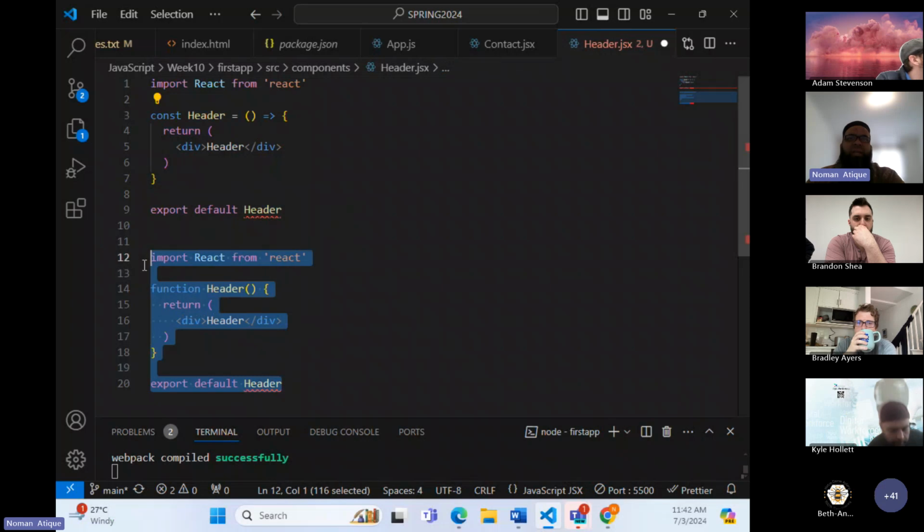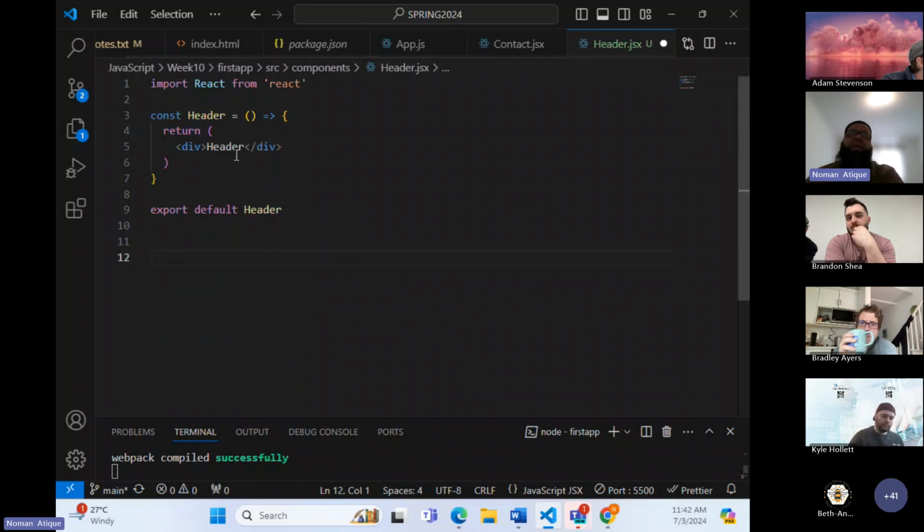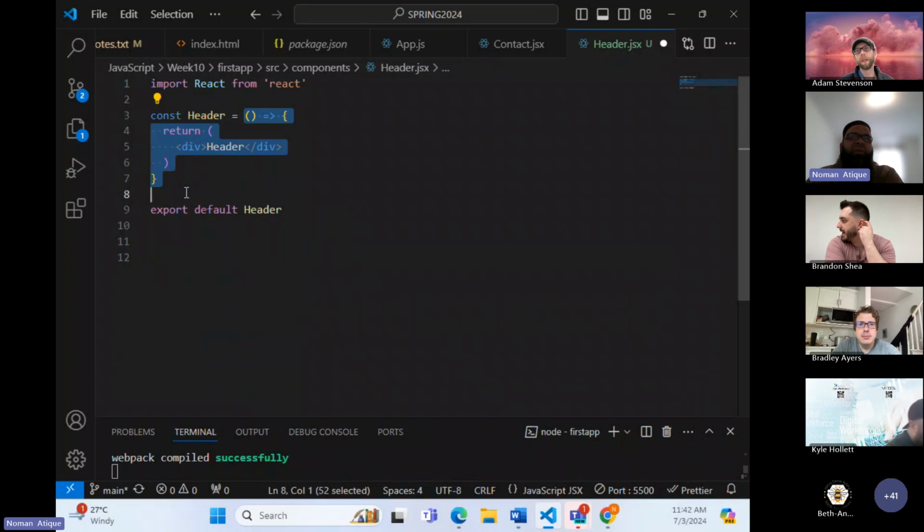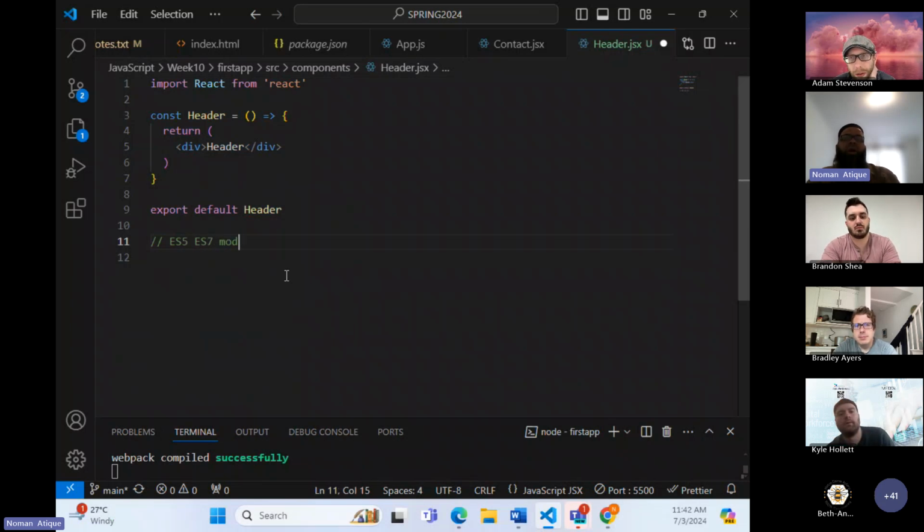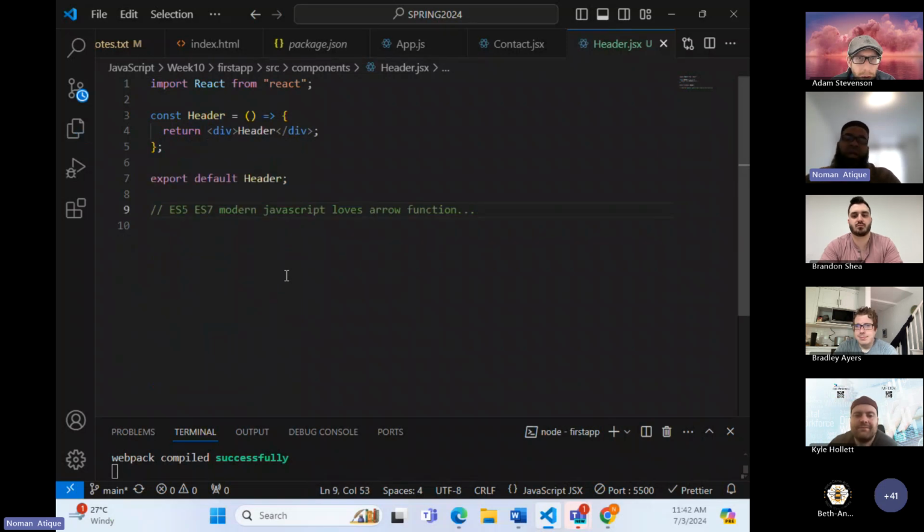Now, if you ask for a detailed or in-depth answer, this is the more modern syntax that we use on a daily basis. Also, another point: ES5, ES6, modern JavaScript standards. Modern JavaScript loves to use arrow functions, because an arrow function is more convenient than the normal function syntax. Right? Do you understand that one?